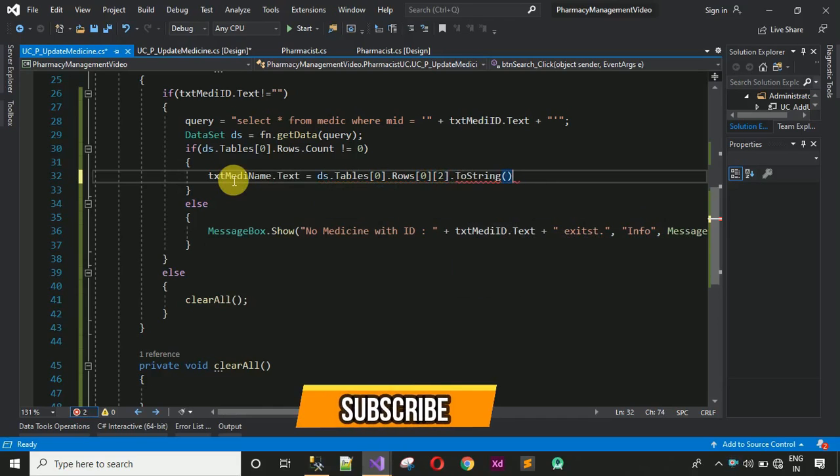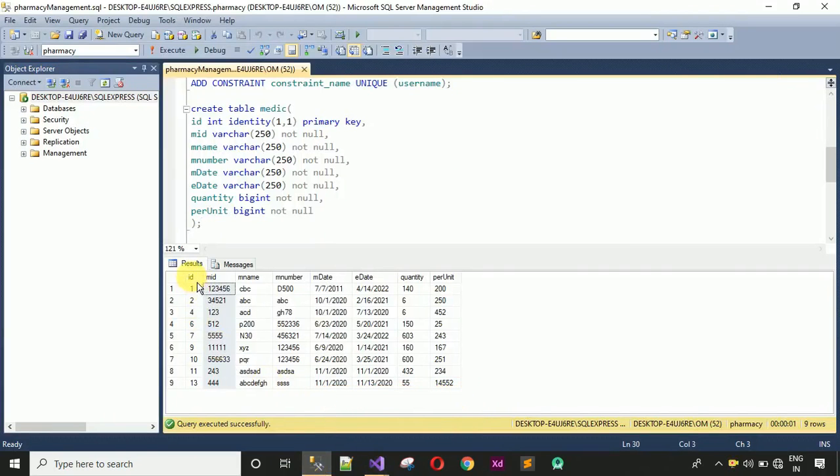Why is this 2 the column? Let me show you in the database why I'm accessing 2 for the name. In the database, this is the 0th column, this is 1, and 2 is the medicine name. If we have to access this first row, we access it as the 0th row, and this one is 0, 1 and 2. Medicine name is 2, so that's why 2, 3, 4, 5, 6, 7 accordingly.